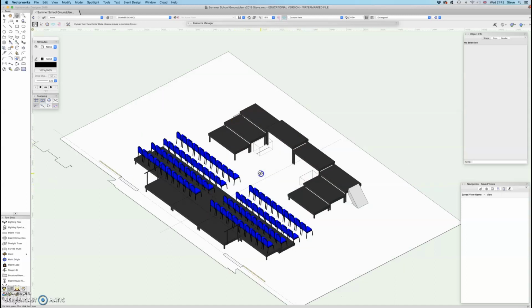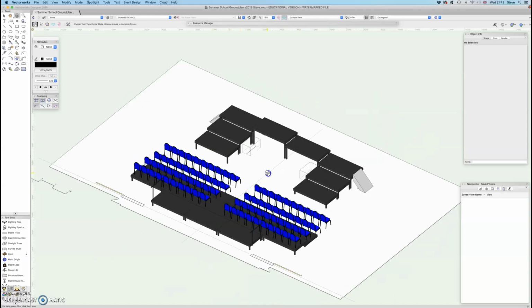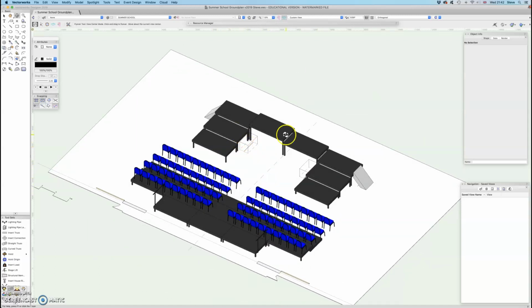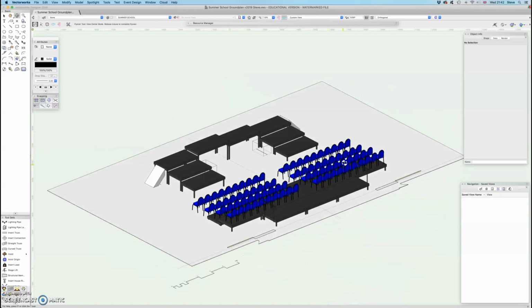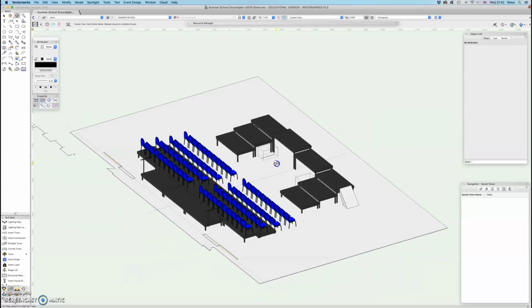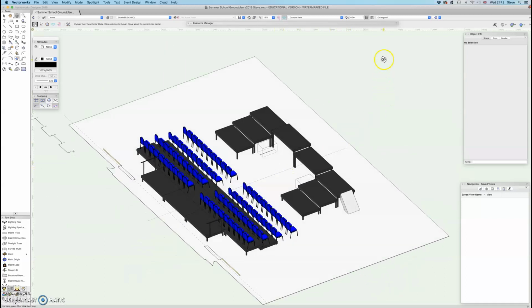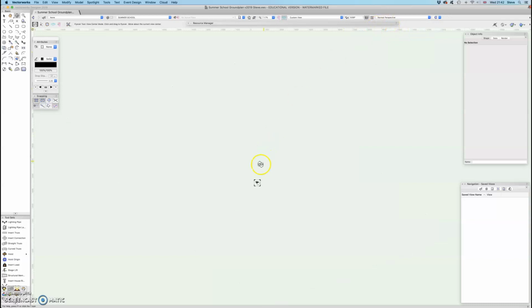We've got some stage risers and we've got some chairs sitting in a bank looking towards them, and I'm just going to create an animation which will kind of zoom around. One of the first areas you can get caught out is you need to change the view from orthogonal to normal perspective. When you do that, this can happen.